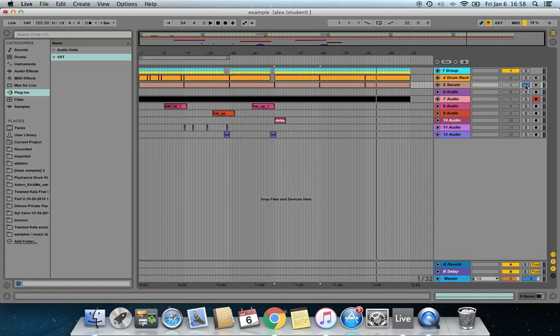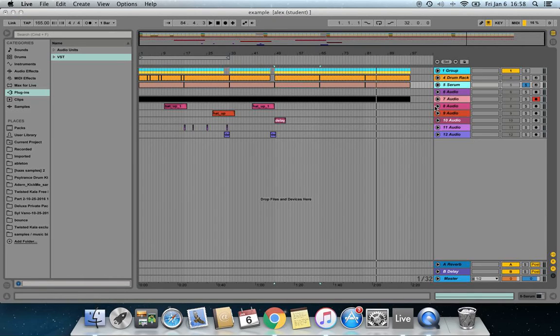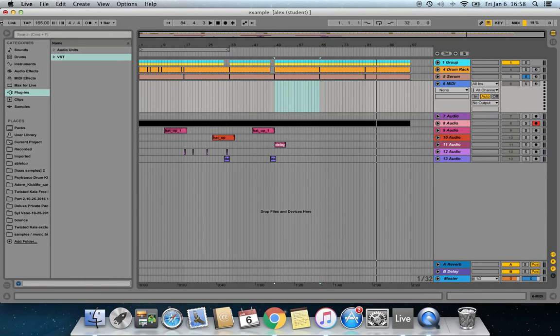What I want to show you guys in this tutorial is how you can make, in a really quick and easy way, a really psychedelic lead in Serum VST. The first thing you need to do is make a new MIDI track. I think that's pretty common to what people already know, but I just want to explain the steps.